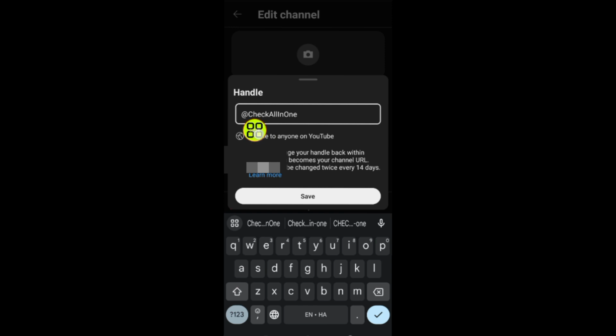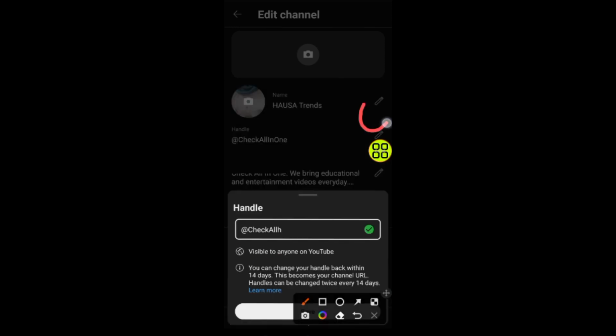Here, as you can see, it will allow you now to change your handle name. As you can see here, it says handle, it's same as username. So I'll just go and delete something and type in something. After you type in your username, allow it to finish loading. If it gives you this green mark button, it means the username is available. So all you have to do now is tap on this save button, and it will save your username.